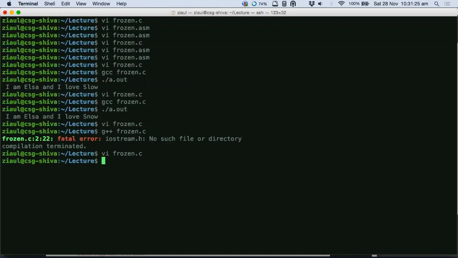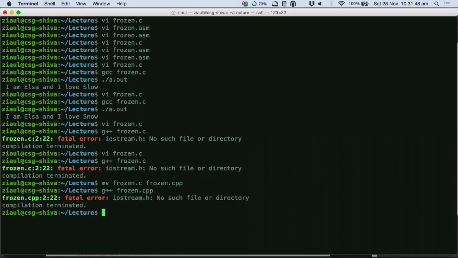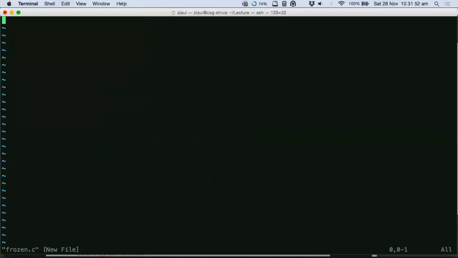Okay. See, when I typed iostream, what is the error that I got? That there is no header of this name, right? Yes, sir. Right. So let me just do one thing. Let me just change frozen to frozen.cpp. Now I have changed my C file to a CPP file. So if it doesn't work, I'll be embarrassed. It doesn't work. Sorry.